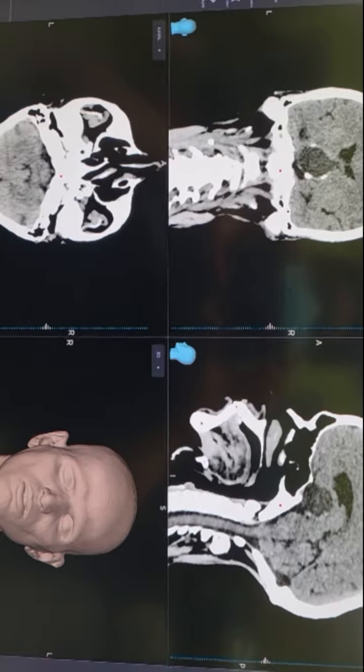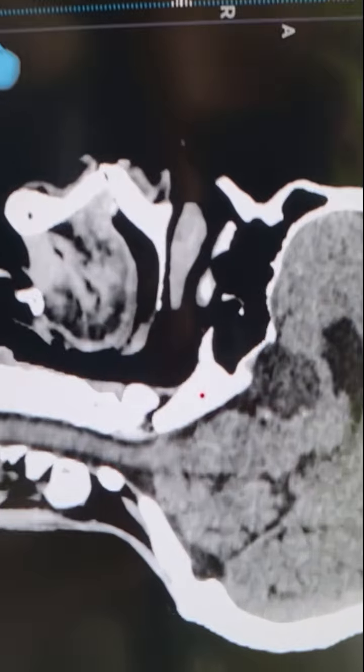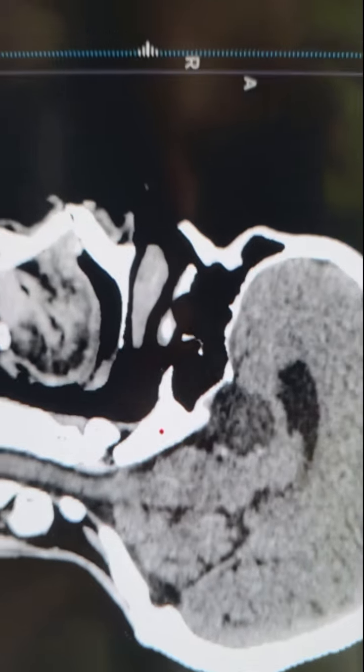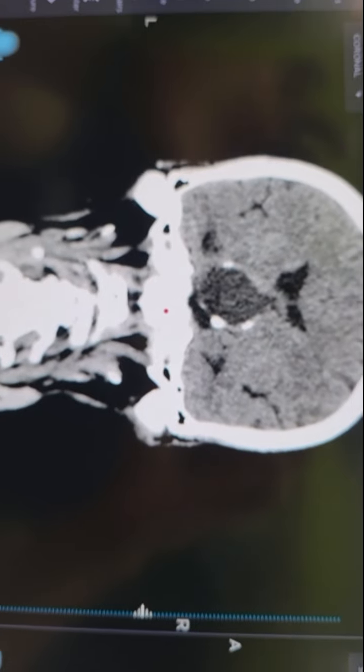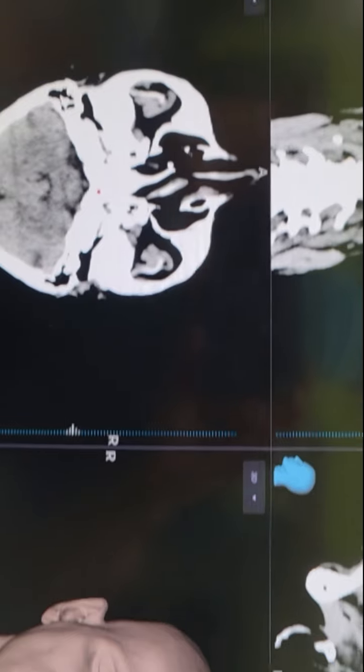So this tumor has a cystic component, is a huge suprasellar area tumor, and is showing calcifications on plain scan, mostly in the peripheral area. This has to be a craniopharyngioma case.